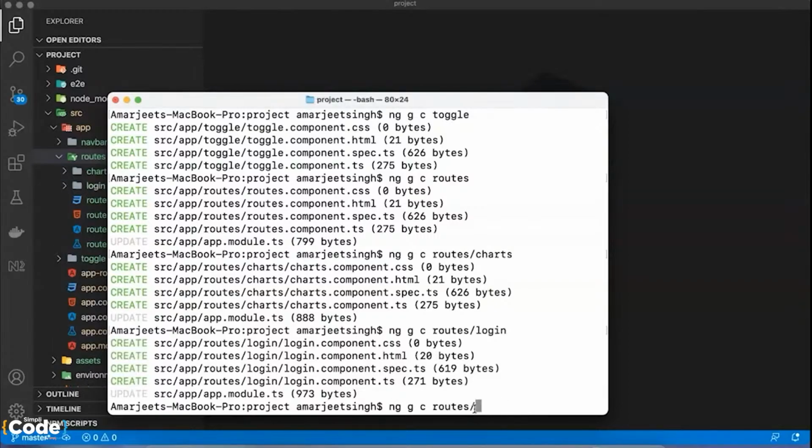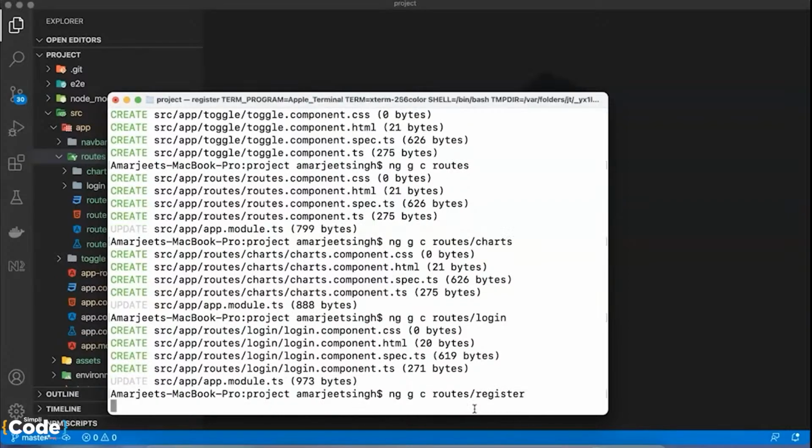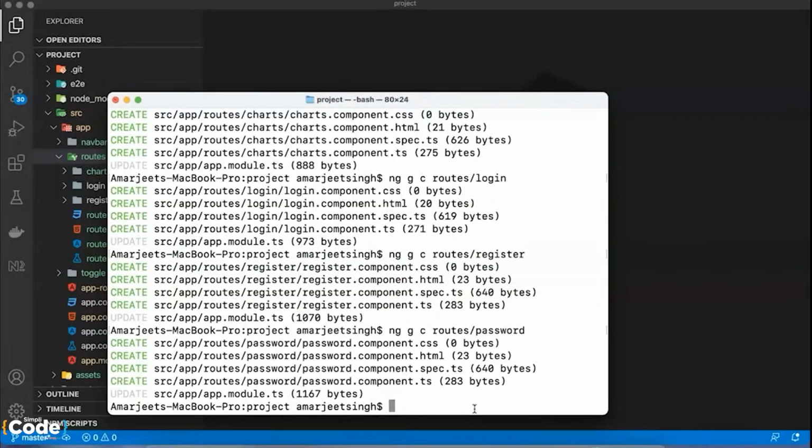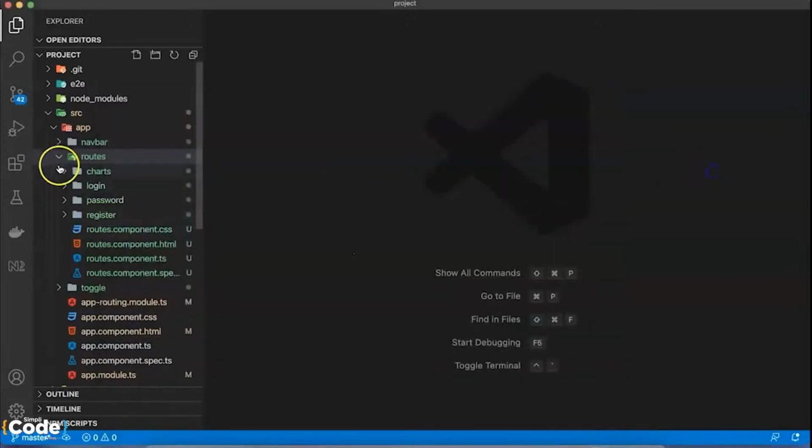The component is ready. Along with this login, we would like to create a register, and one more component called password. So charts, login, register, password. So 4 components are ready now, and they're all inside the routes. Okay, so all these components are now ready, and we'll be making them associated inside my routes part. Clear now?